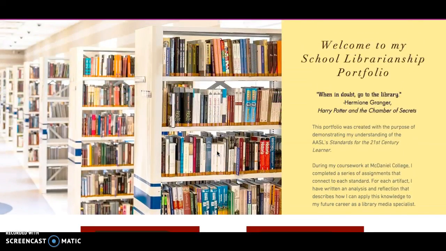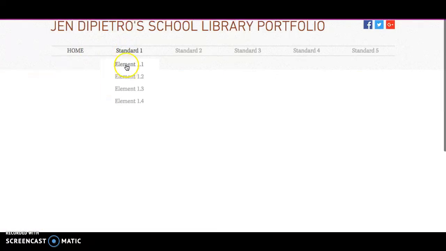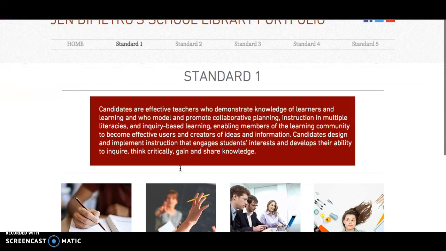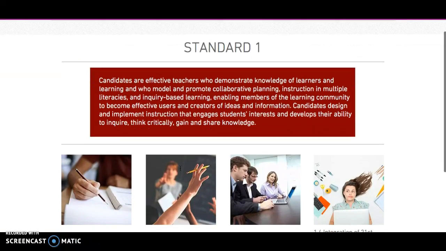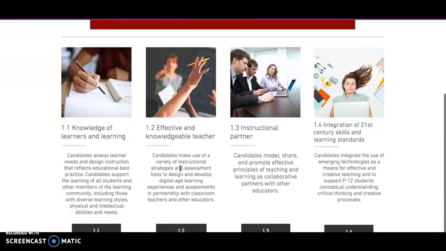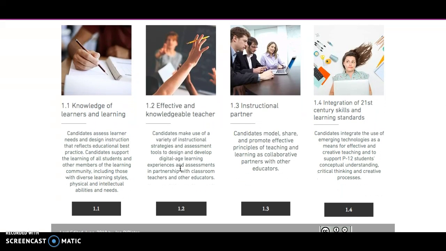If you scroll back up, there is a horizontal menu at the top of the screen where you can also access these standards. So if I go ahead and click on standard number 1, a drop-down menu happens, and you can see each of the elements there. So this is my home screen for the first standard, and on each of my home screens I have the entire standard written out, so you can see what I'm connecting with. And then underneath that, each of the elements and the detailed descriptions of those.